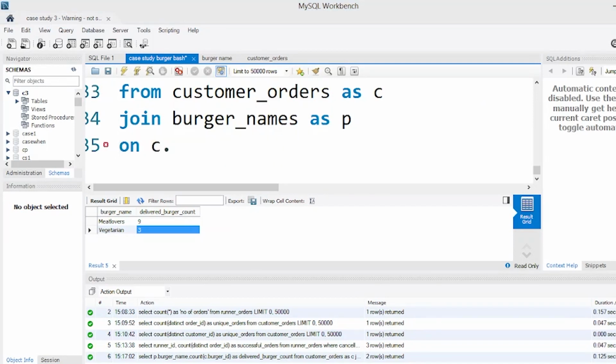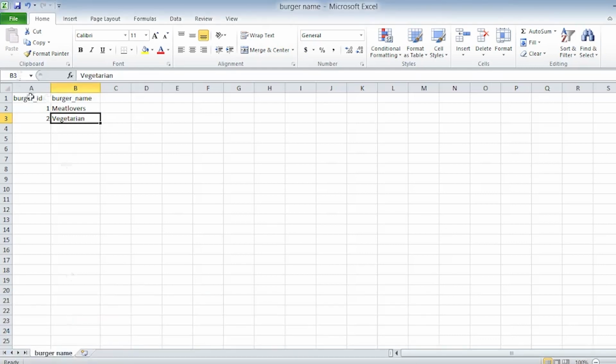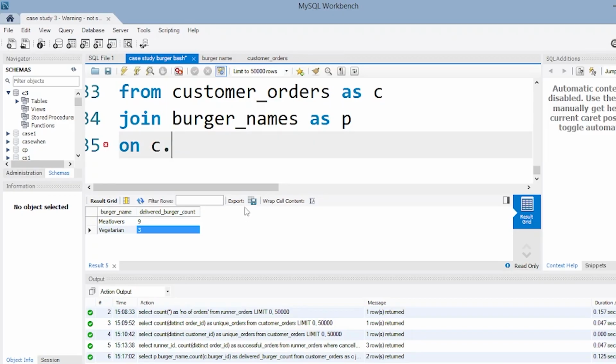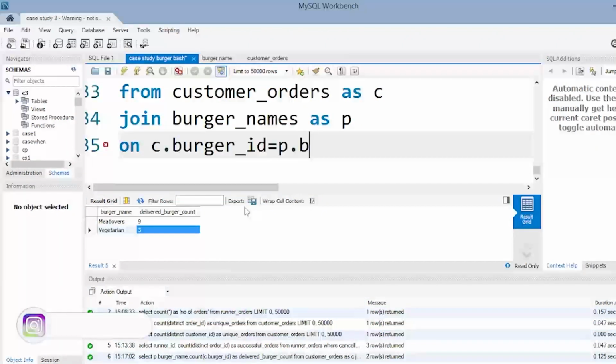Okay, and give the common column which is the burger ID. You can see over here, burger names has the burger ID and customer orders also has the burger ID. So the common column is burger ID. C dot burger underscore ID is equals to p dot burger underscore ID. Correct? Join is done.